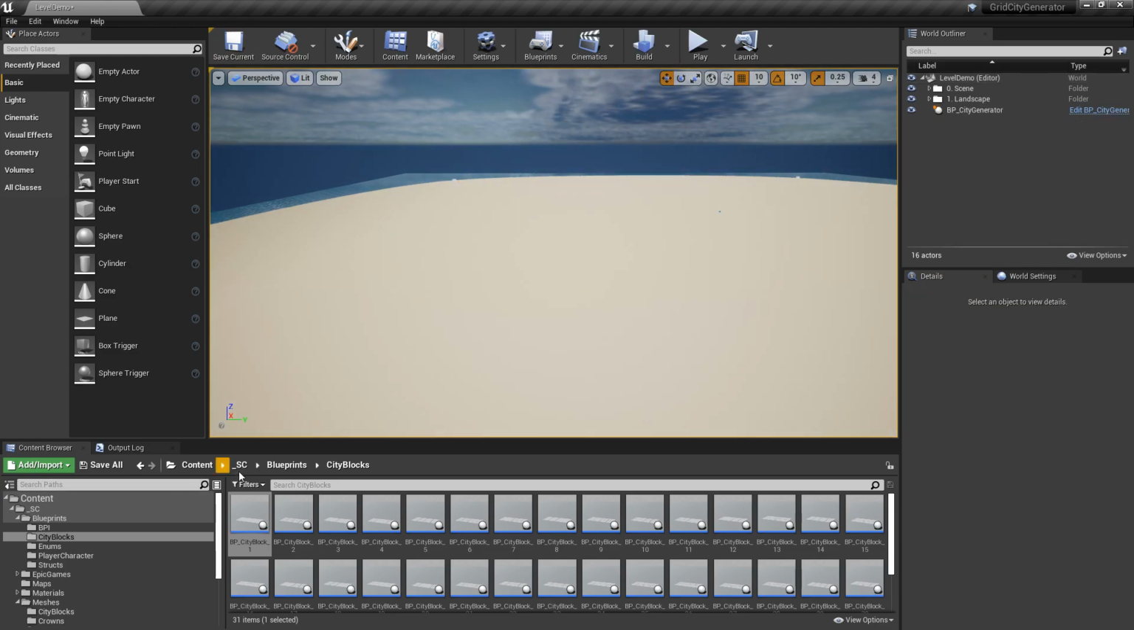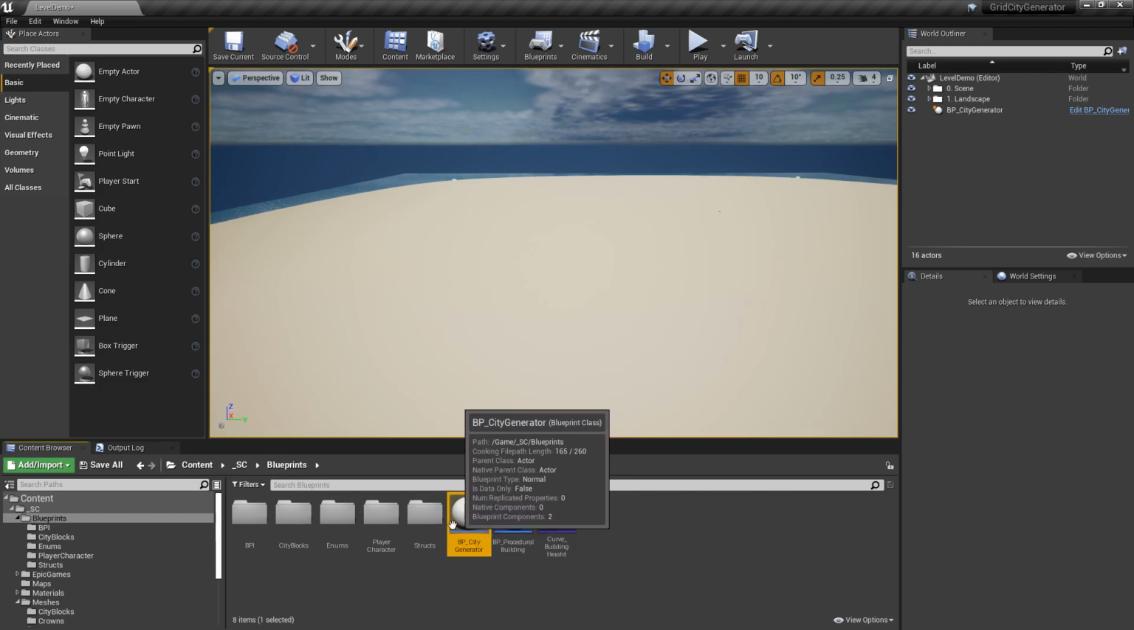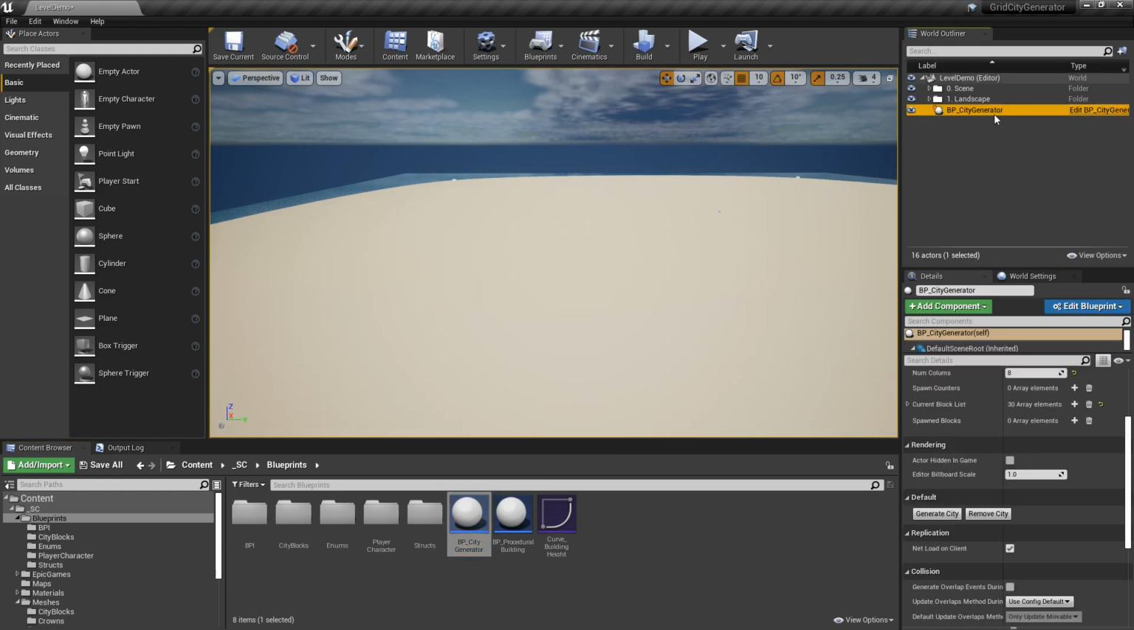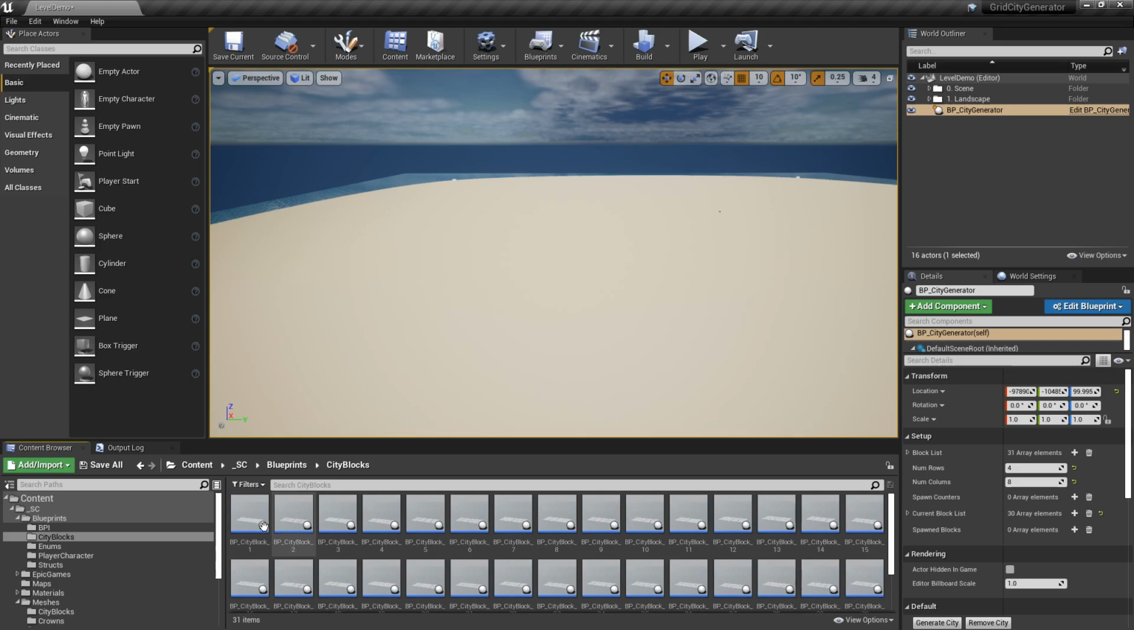And finally, we have the actual city generator blueprint itself, which you can see right here. And I already have one of these in the level. That's what we used at the beginning to generate the city. And again, this is going to be fairly simple. You're going to have a block list, which is already populated with all our city blocks here.